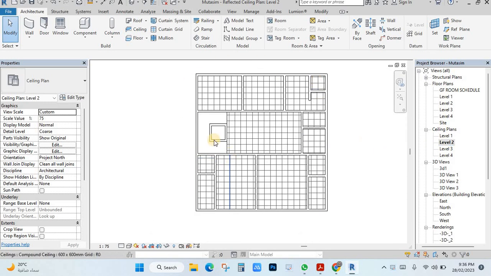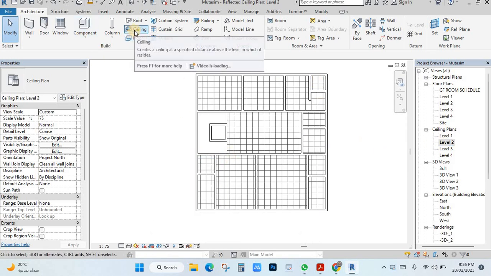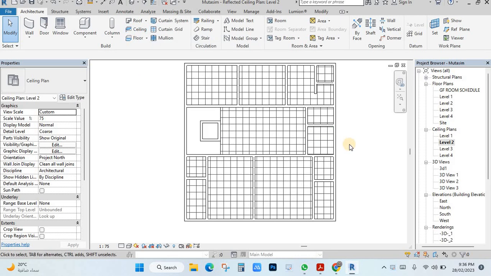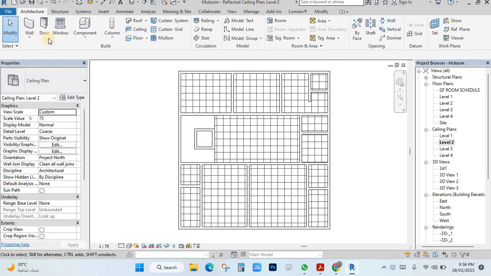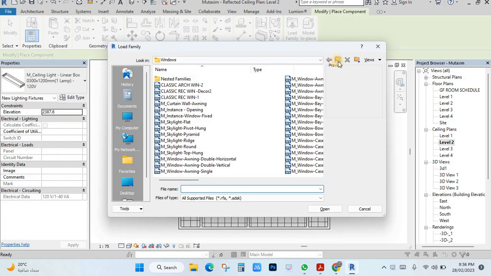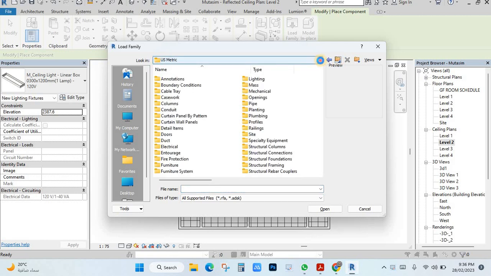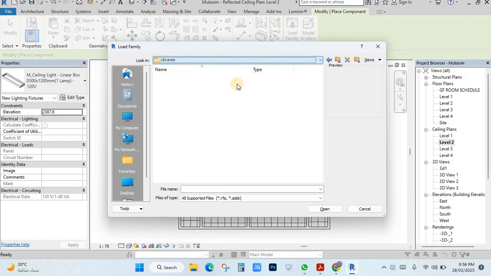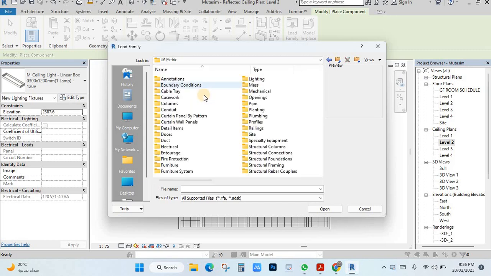First you have to create the ceiling. As you know, ceiling you can create from here, ceiling. After ceiling you have to place the lights. So go in the component, click here, then load family. You will see here lights. So go in the library. If you cannot see, click here, go library. After library you have metric. After that go in the lights.